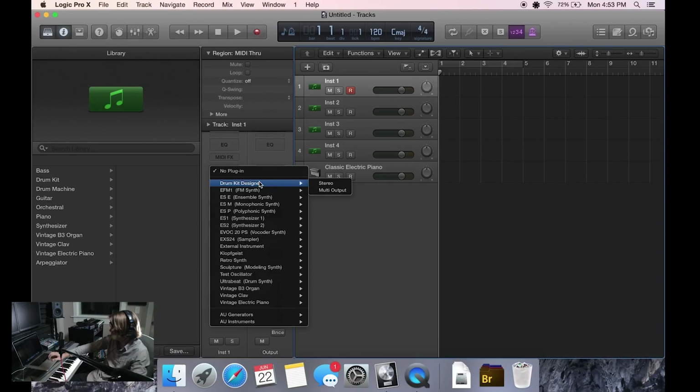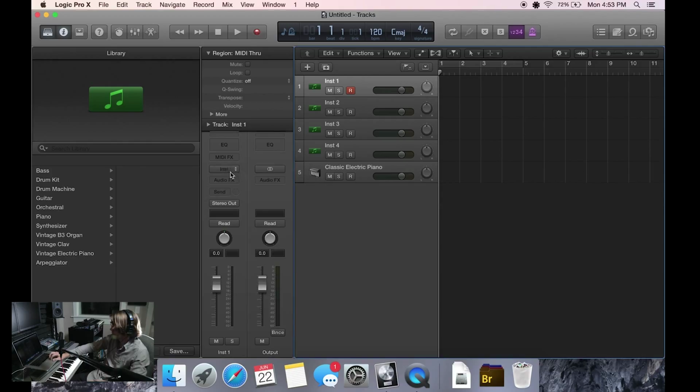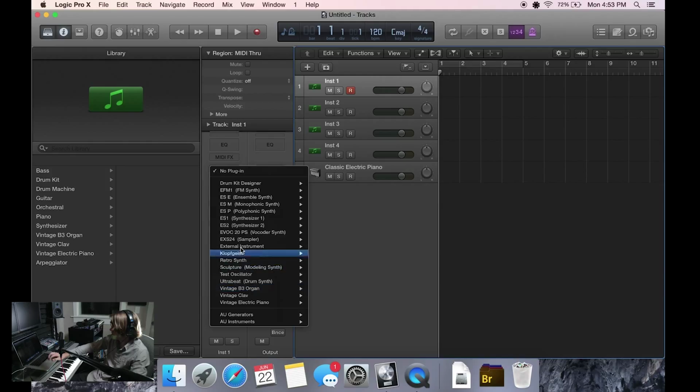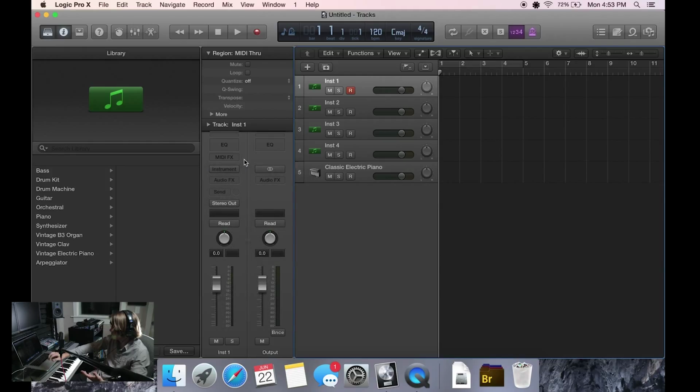We could go through all of these, but that's going to be for a different video where we actually look at all of the instruments. We're just looking at the basics. So when you want to choose a different instrument, you have all these to choose from. It's very nice. It's super easy to use.